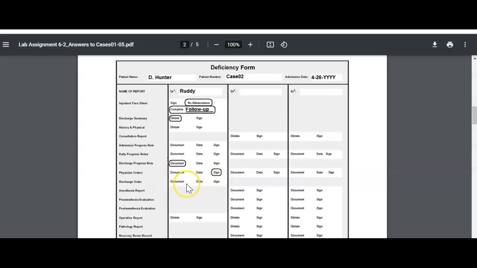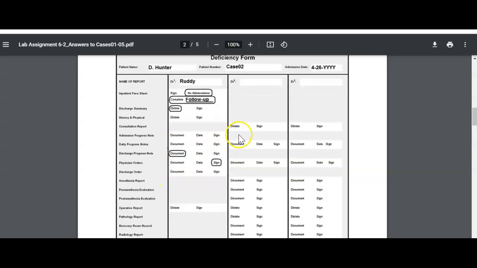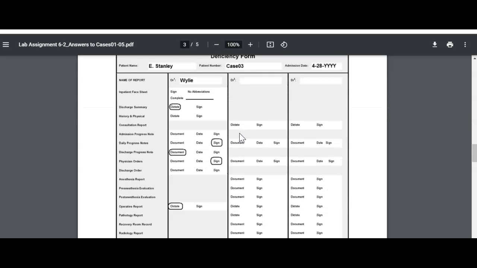Now keep in mind, if I don't have anything circled here, that means it was complete. We don't have to worry about it. Okay, so let's go ahead and move on to case 3.